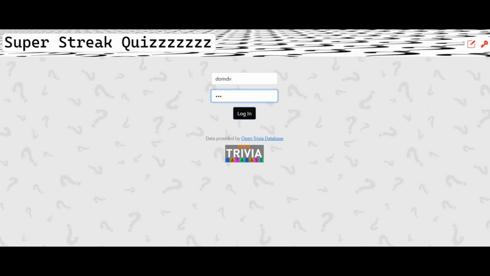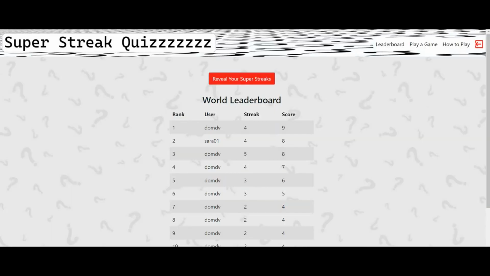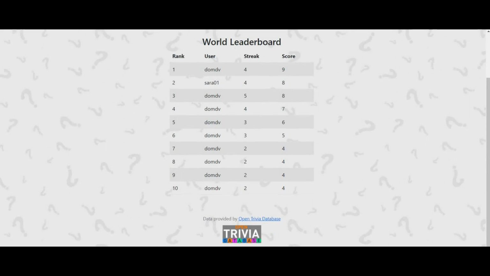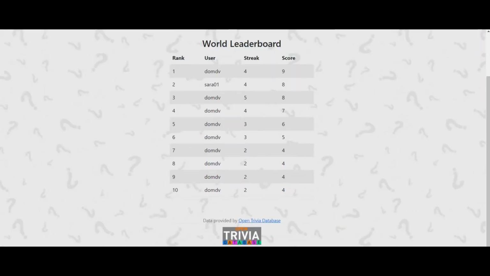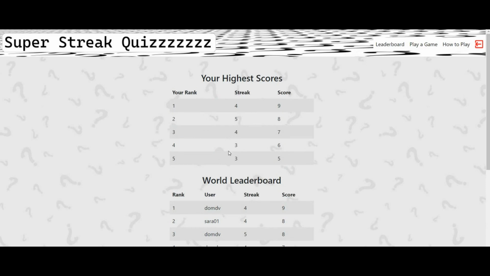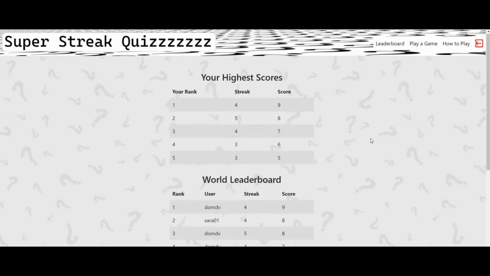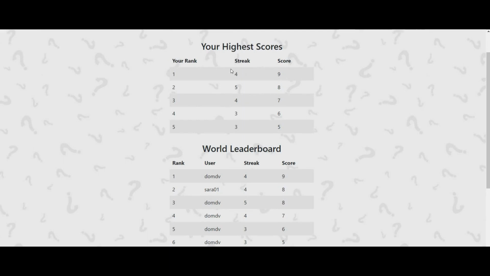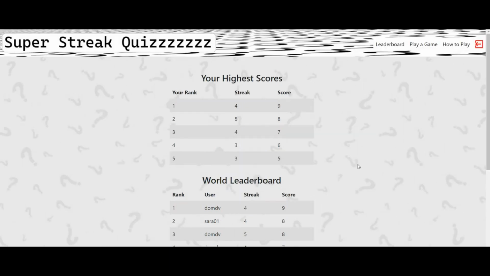That information is saved into a database, and then the first screen we're presented with is this leaderboard. This is the world leaderboard of the top 10 scores in the database, and a bit of a JavaScript button here to reveal the person who's logged in their best 5. As you can see here, the best one being my top one on the leaderboard.